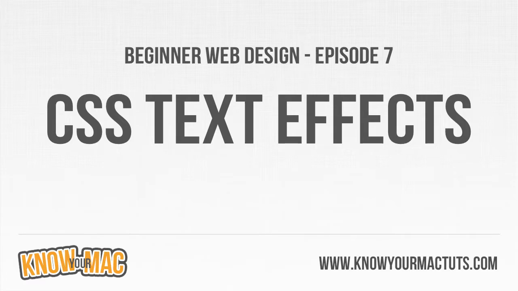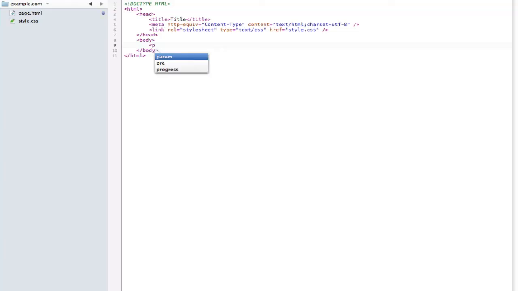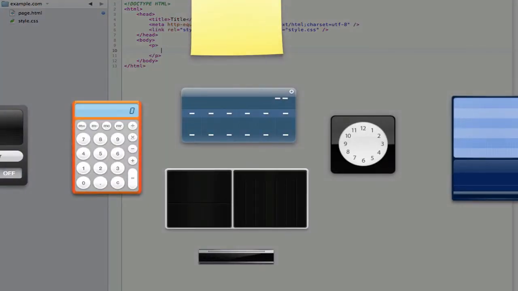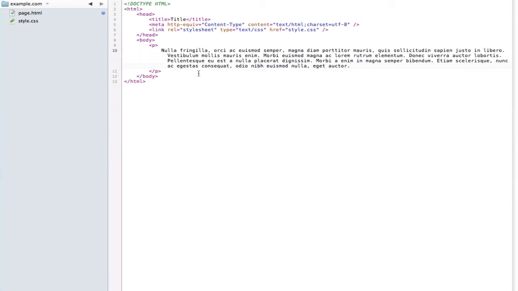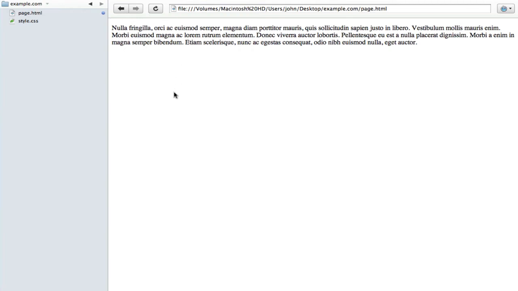So I'm just going to create a paragraph in my body here with the P tag. And I will grab a quick paragraph and throw that in there. Okay. So now if we preview this, all we're going to see is that text. Now let's just say we want that text to be red. So let's open up our style sheet.